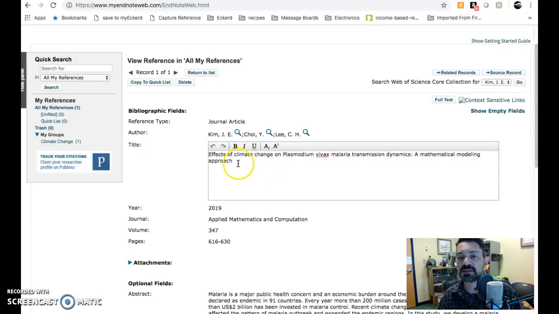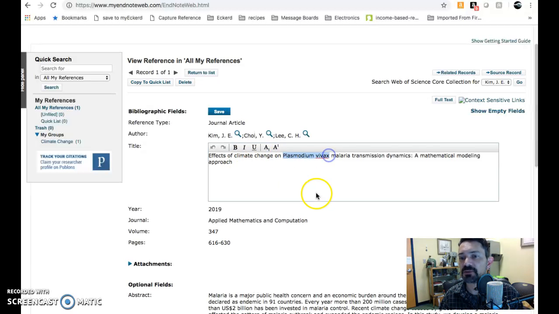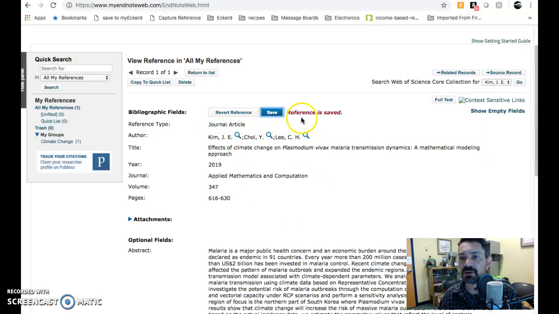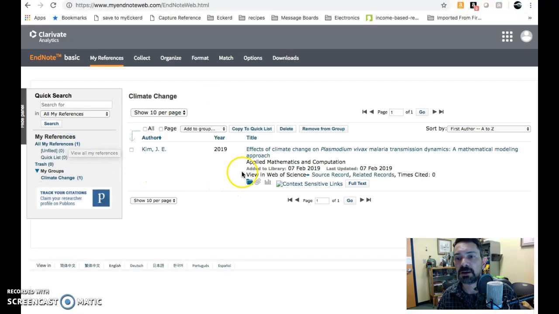If you click on the title, it opens up an editing box, and you can highlight the scientific name and click the little italics I, and it will italicize it. If you click Save, reference saved, and you can see here that it's italicized. And if we go back into our group Climate Change and look at the title, it's italicized there. So now I know that when I export this into the paper that I'm writing or whatever it is, this will be correct.